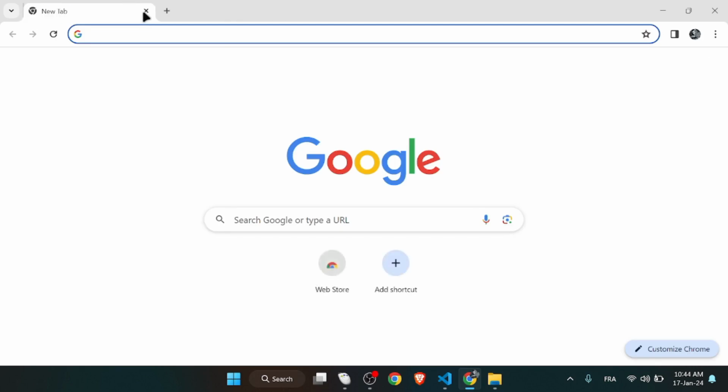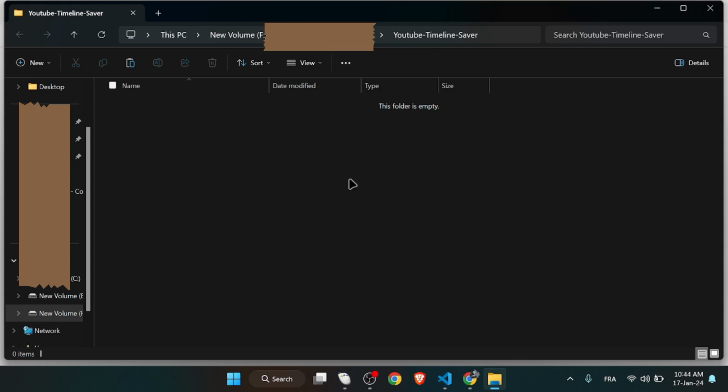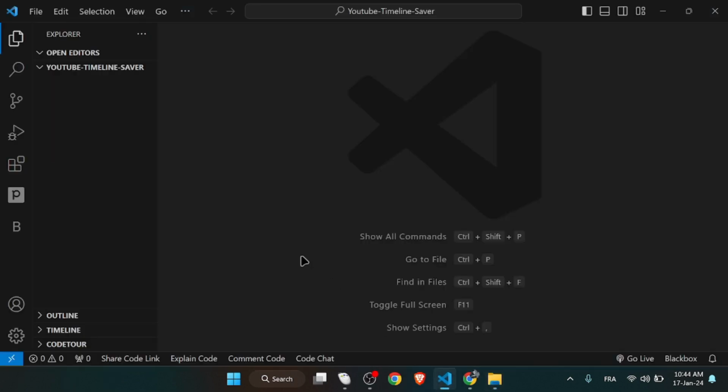Let me just undo my changes so I can demonstrate it with you later. We are going to be creating an empty folder and move it to VS Code. So now we are good to go.